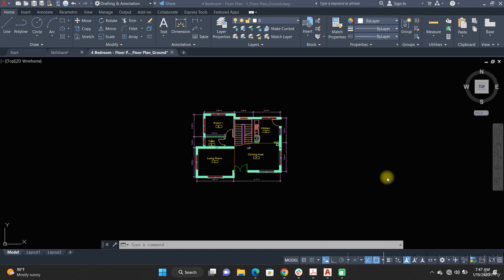Welcome back. In this video I will be walking you through layer management. So we're talking about layers. A layer is a concept that allows grouping of drawn geometry in distinct and separate categories according to similar features and some common themes.